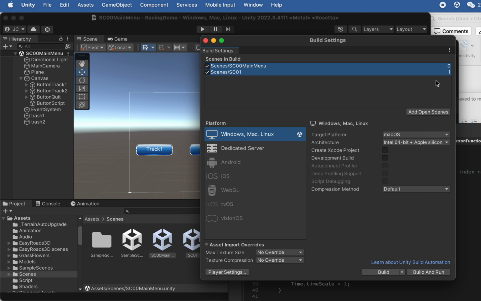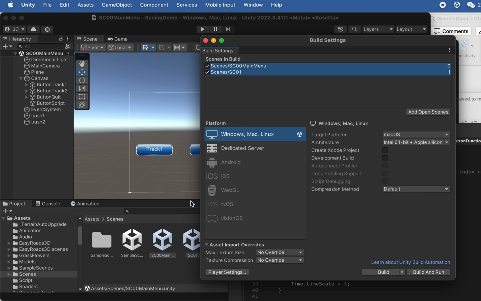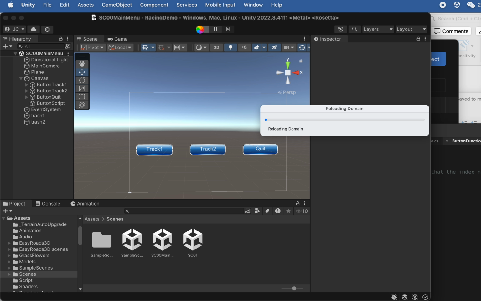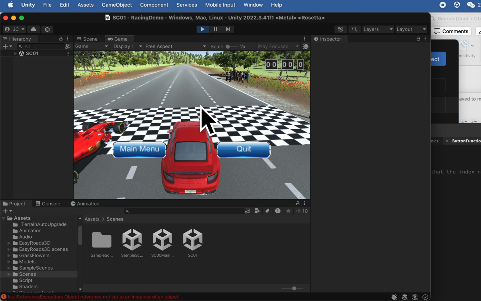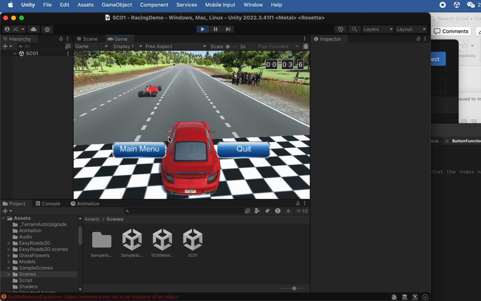We will have a scene 02 with index number 2 later on. Okay, since we haven't created it yet, we'll leave it blank. All right, so now if you test the game, if I click on the play button, okay. All right, now you should see it's gonna work. So if I click on track 1, it's going to load the first scene. How cool is that?